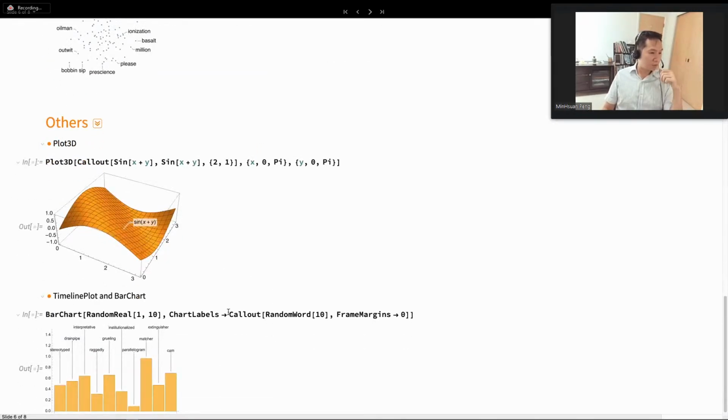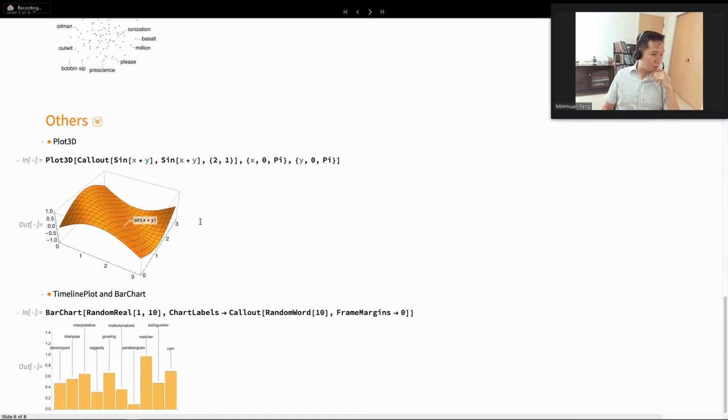So for the other plots, this is done by looking at the normal of the point. And for the timeline plot and the bar chart, we use different strategies to stack the labels so they don't run into each other.